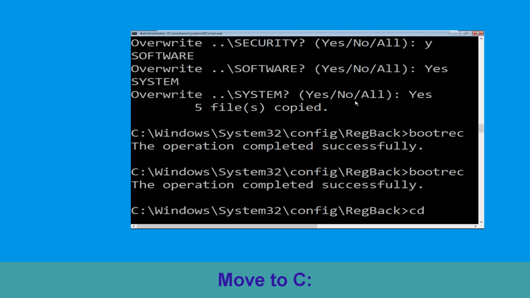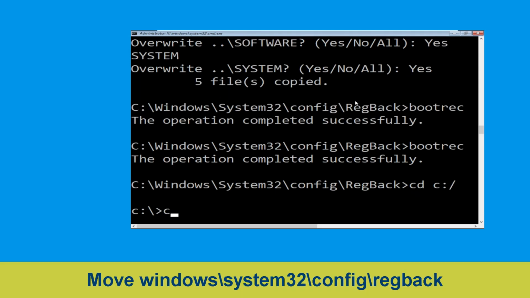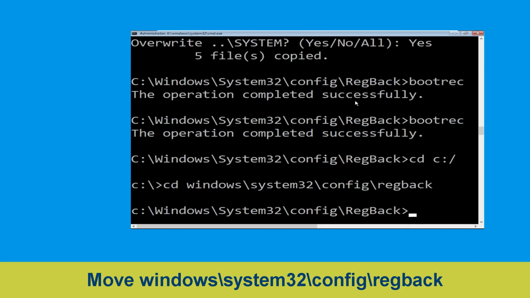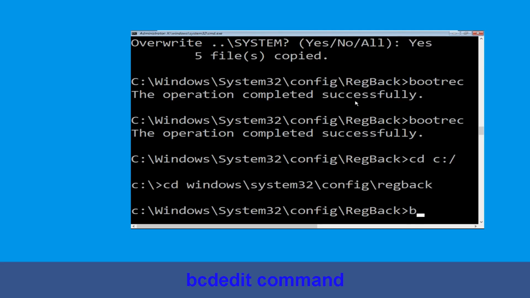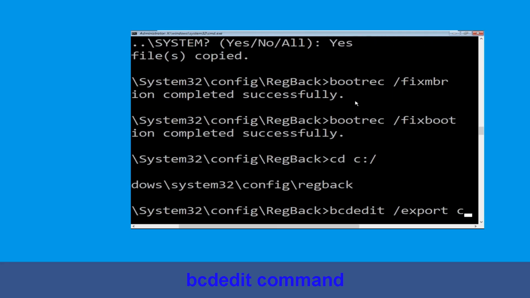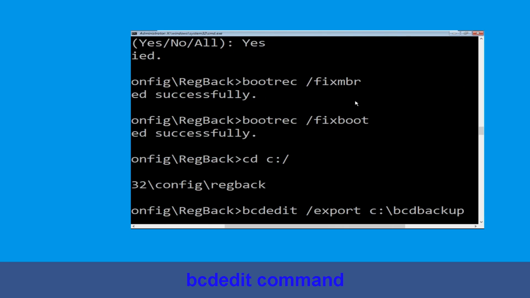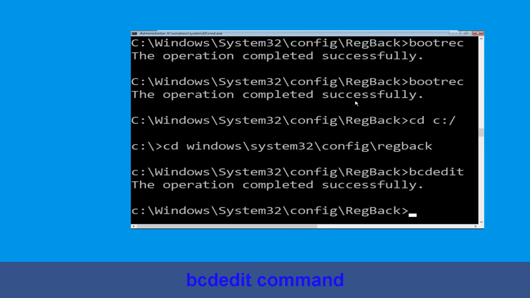Type cd space \ and hit enter. Now type this command: cd space Windows\system32\config\regback and simply hit enter to execute the command. Now type this command: bcdedit space /export space \bcdbackup, then hit enter.